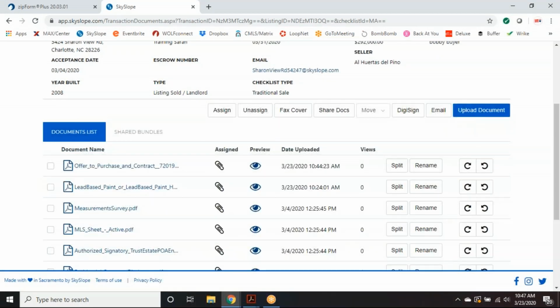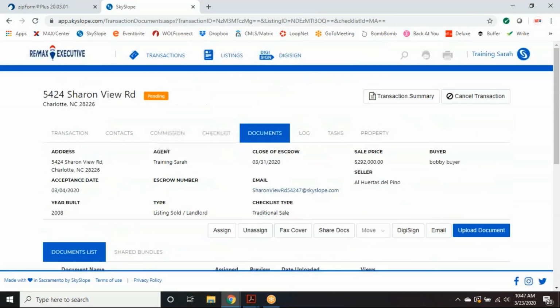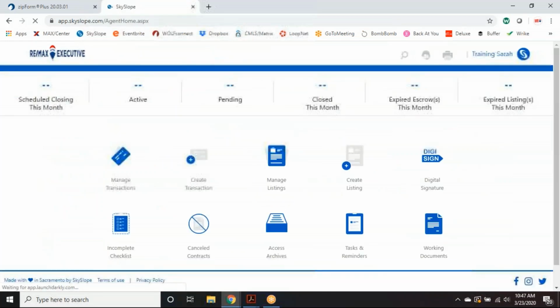Does that make sense? Perfect. Okay, awesome. I'm going to go back to my home screen. Okay, Deb, let me know if I did not answer your questions on templates.